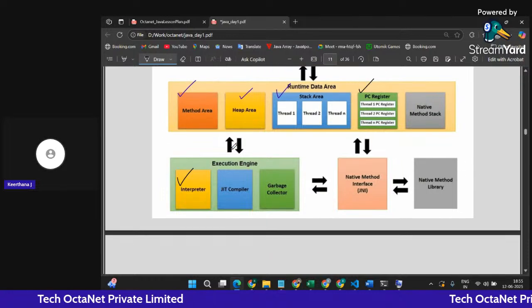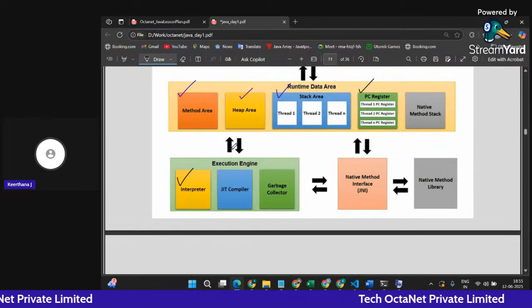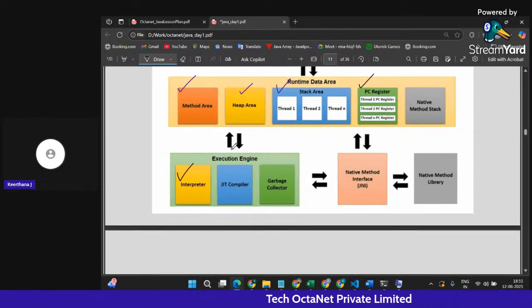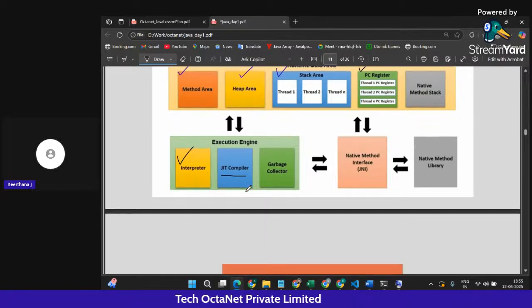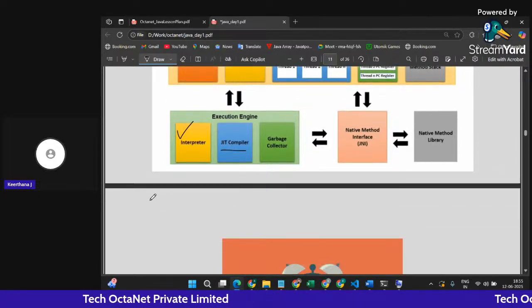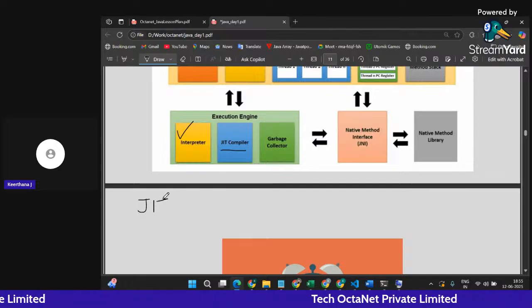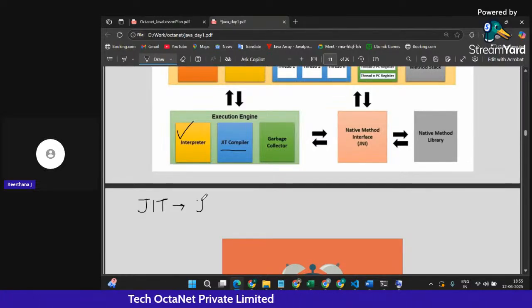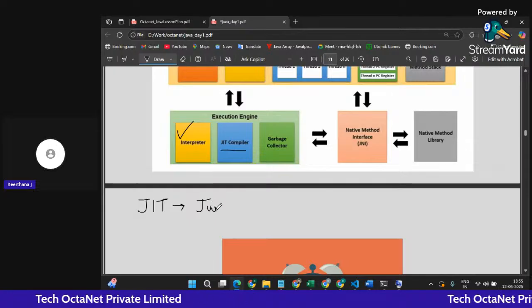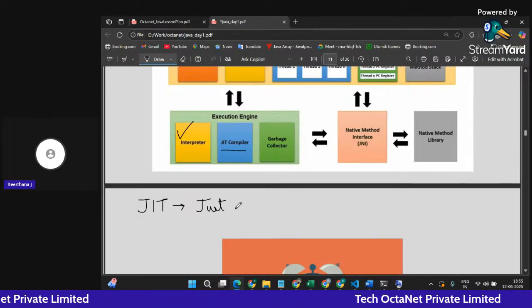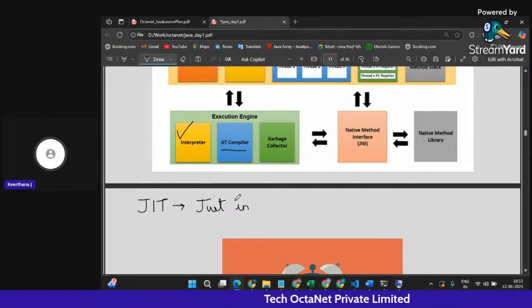Yes, so for that purpose, we are using an interpreter over here. Java uses an interpreter. And this JIT is the just-in-time compiler. This is actually a temporary one, but I'll tell you what is the main use of the JIT compiler, or the just-in-time compiler.